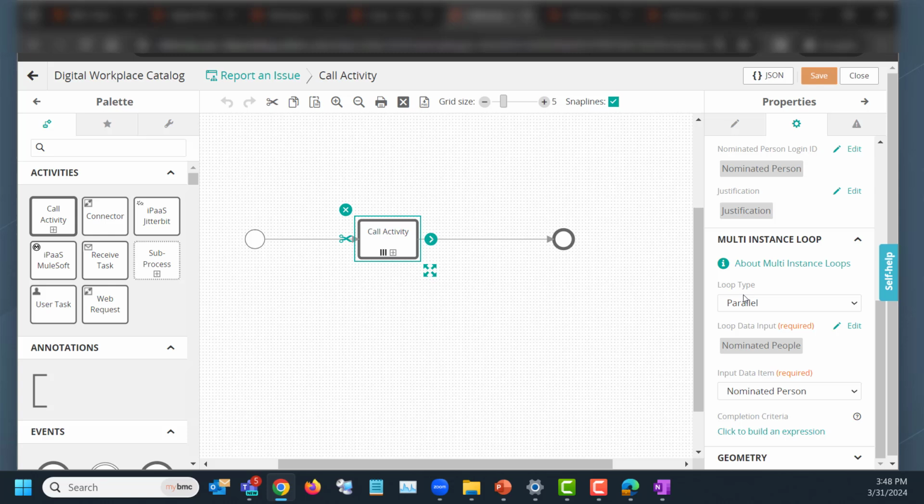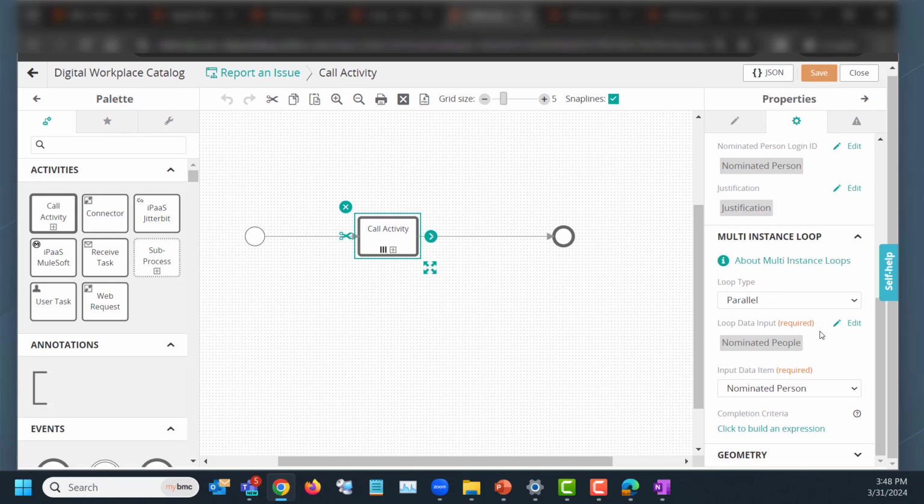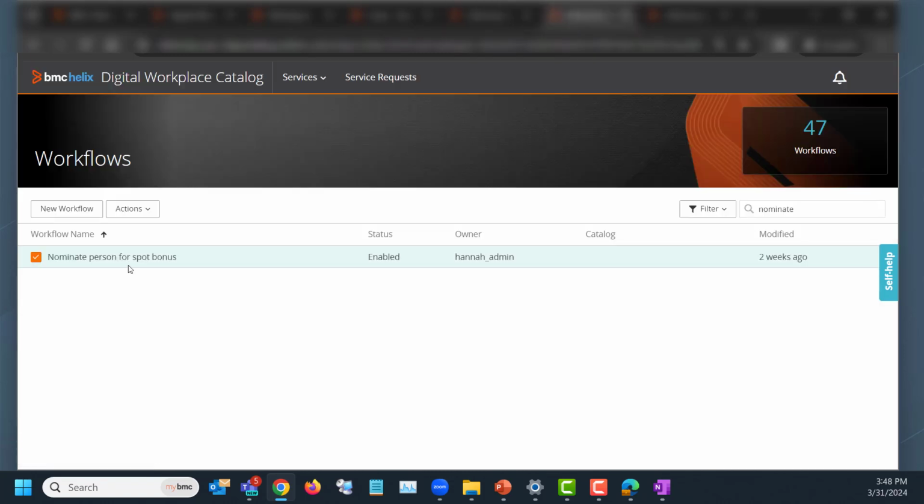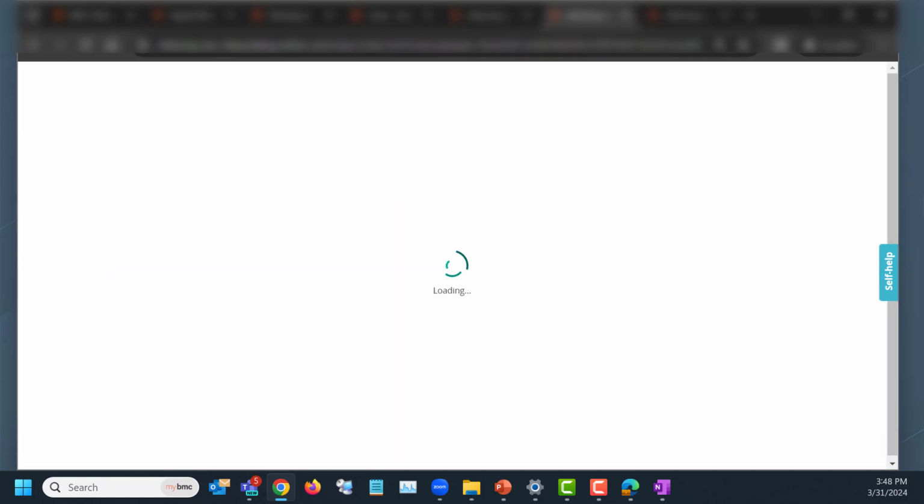For this one we will have the parallel gateway, the parallel loop that has been created. So we'll use a parallel loop, and that will loop through the nominated people. So all the users that have been selected, and then the input data item would be nominated person. So all the users will be looped through this. Now let's go and see how this workflow has been designed for nominate person for spot bonus. Here I'll just open it from the workflow directly.